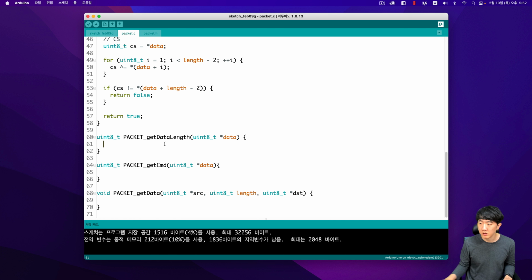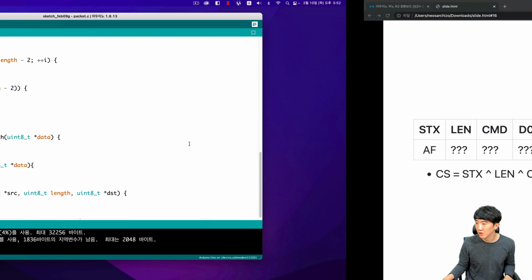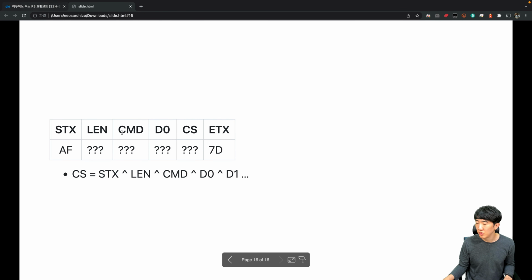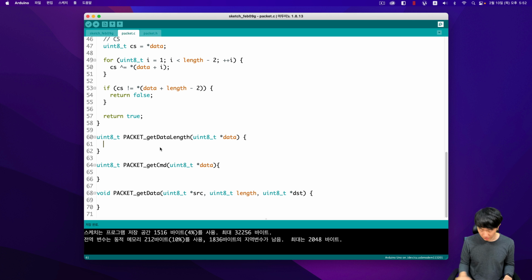Next is get data rank. As you can see now, it is indeed the length of the remaining bytes, excluding the STX byte. However, if you subtract one CMD, one checksum, and one ETX from the length of the remaining bytes, you get the data length. The data length is variable, so subtracting 3 from this LEN gives the actual data length.